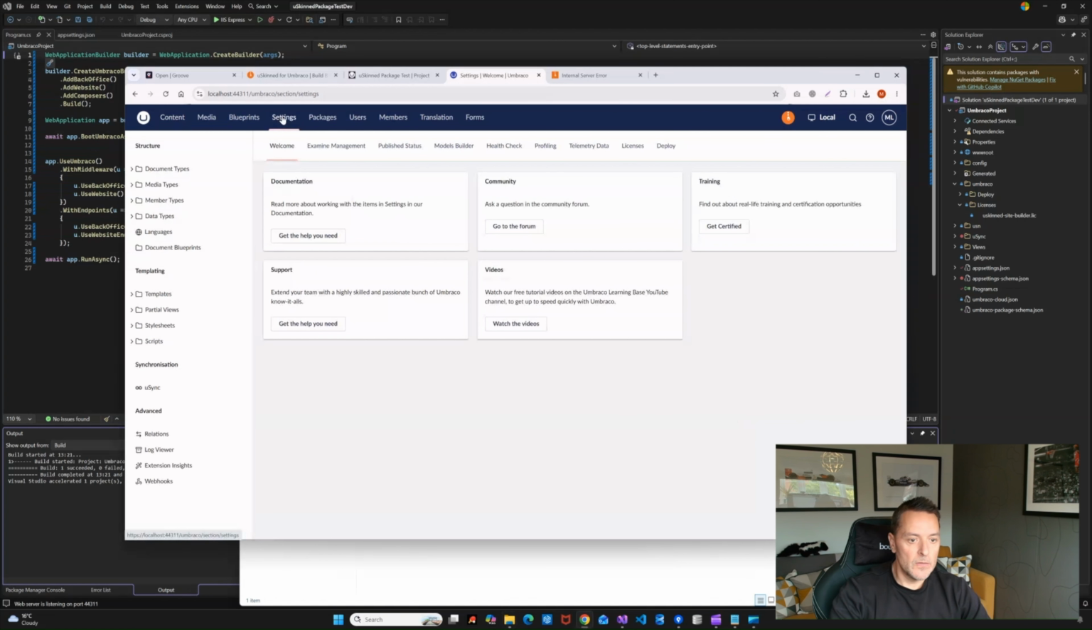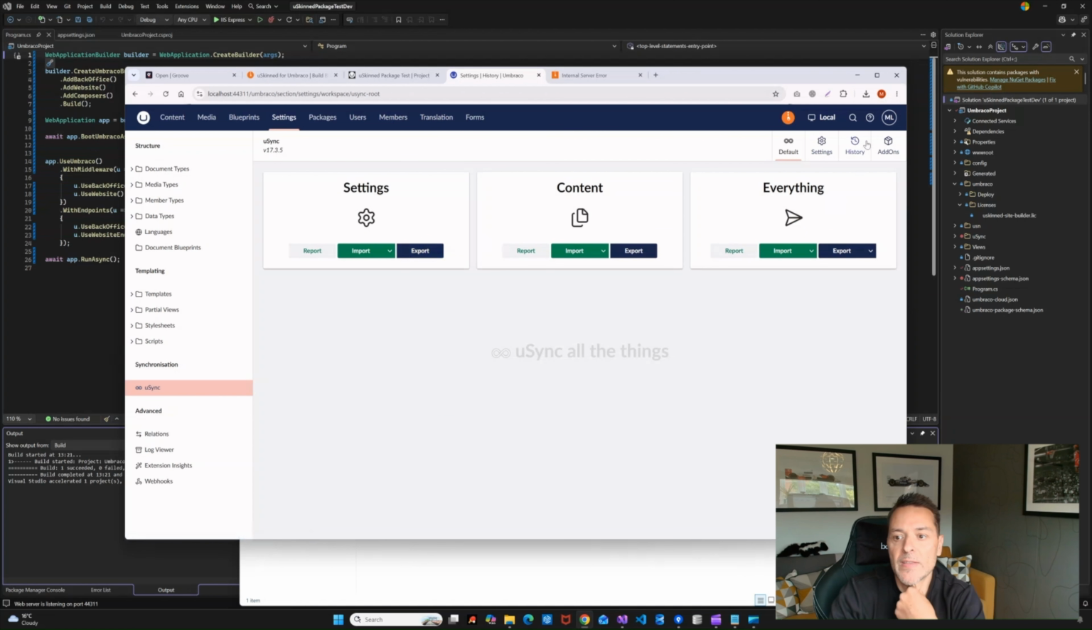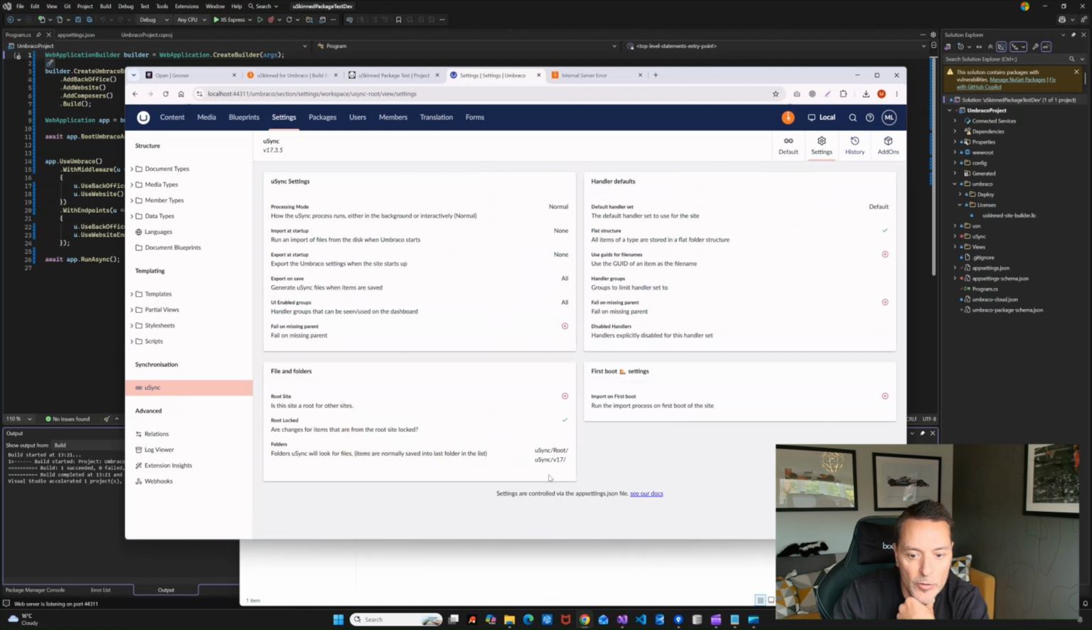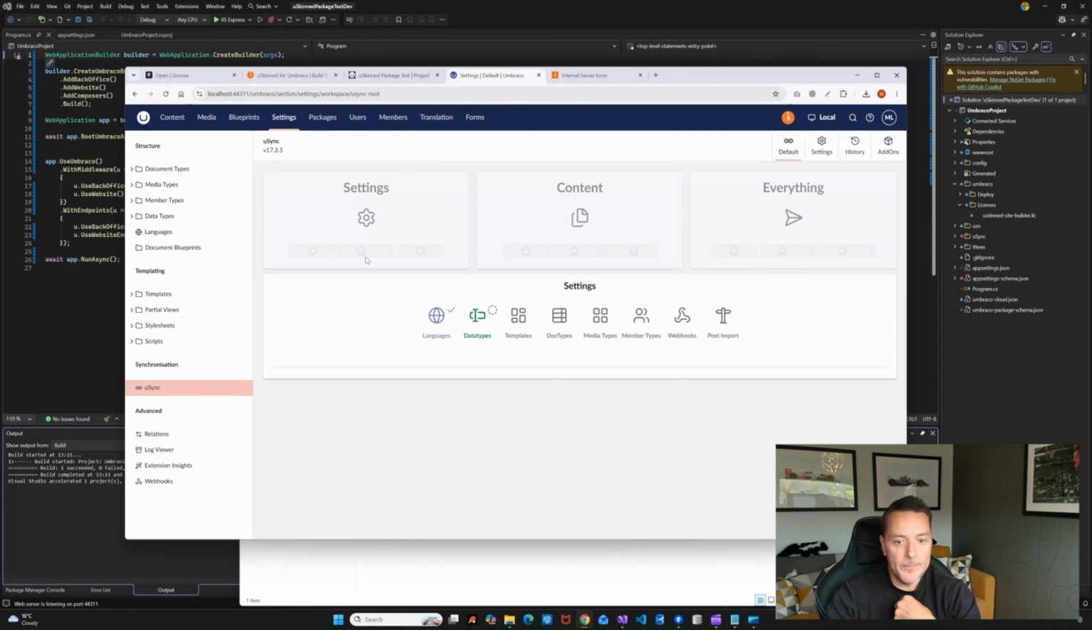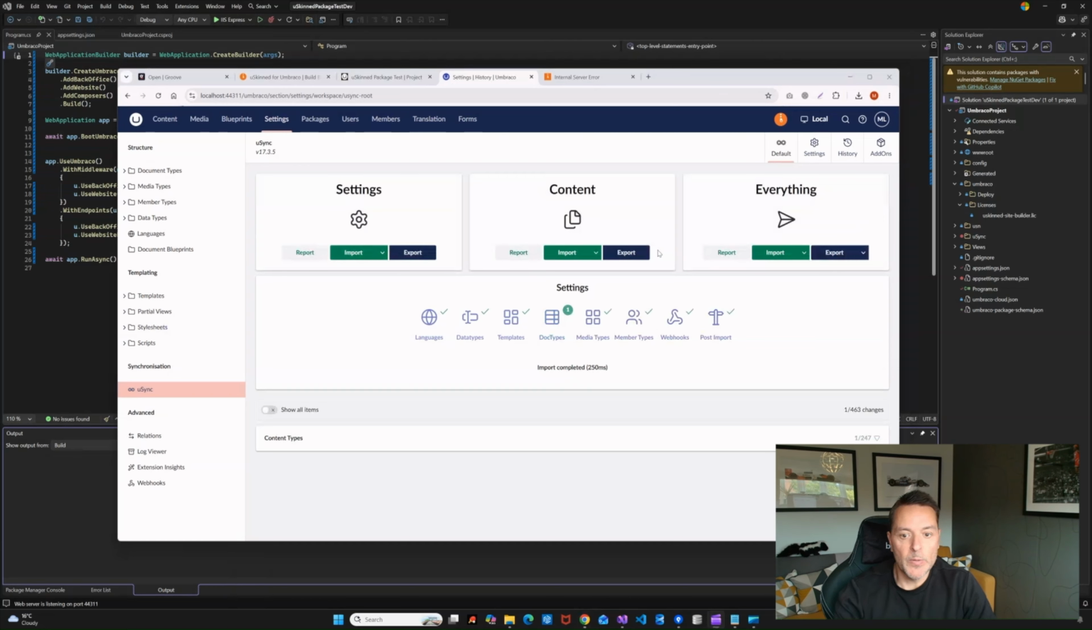We'll go to uSync and make sure that that's where it's imported from. So it is, it's importing from the V17 folder. And we'll run the import. So import's now complete. It took a bit longer than I thought it was going to take there, but it eventually got there.